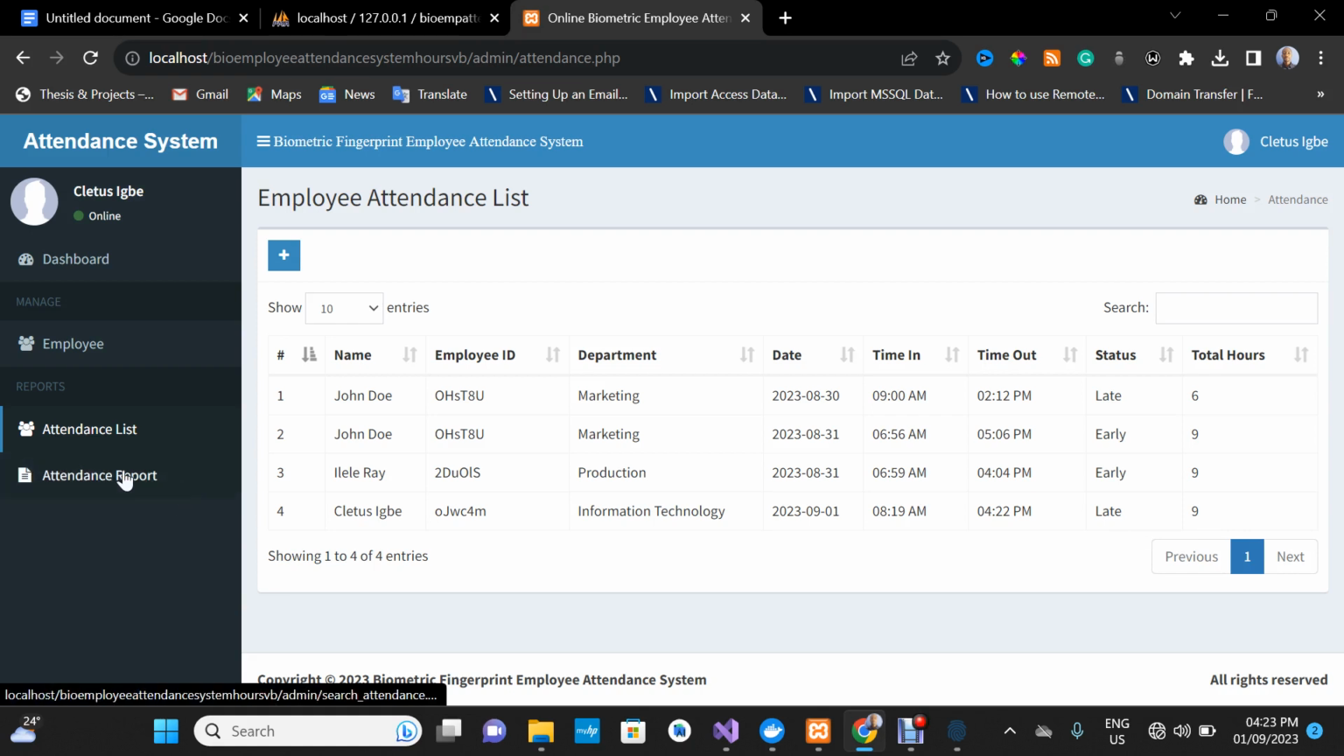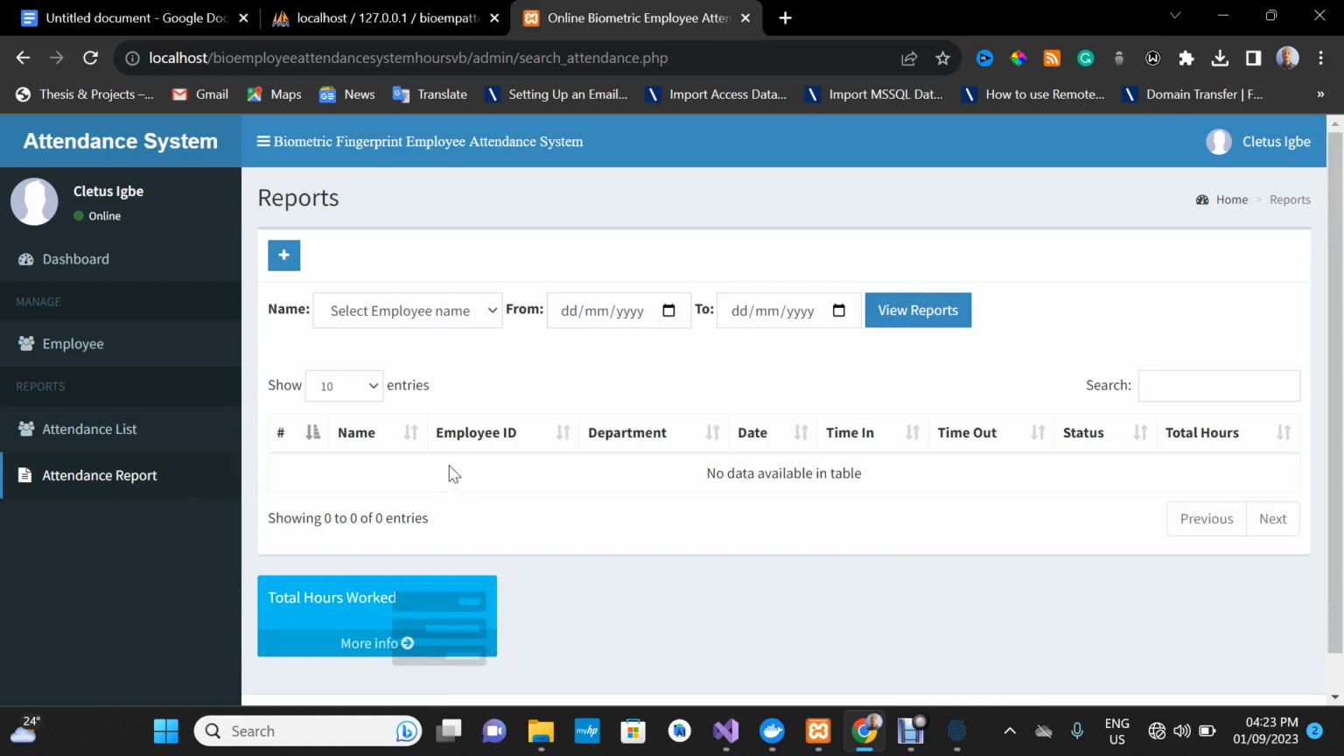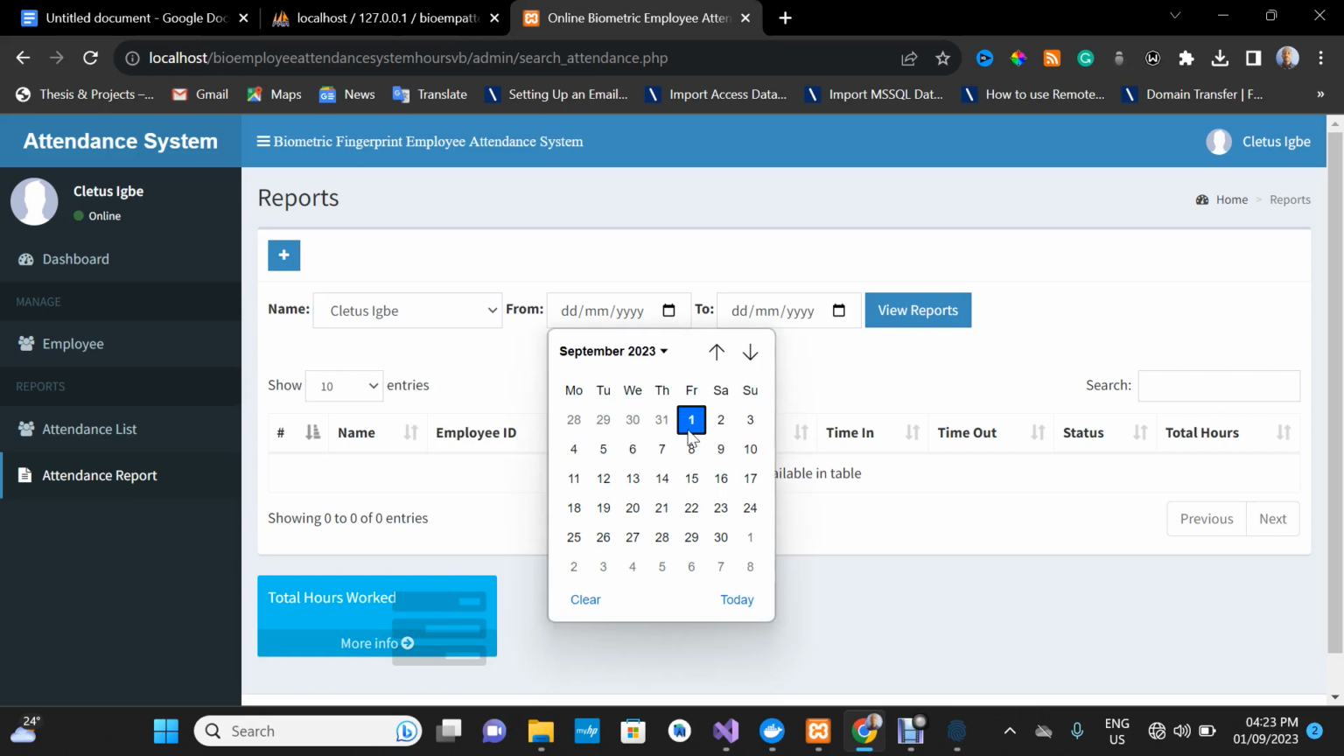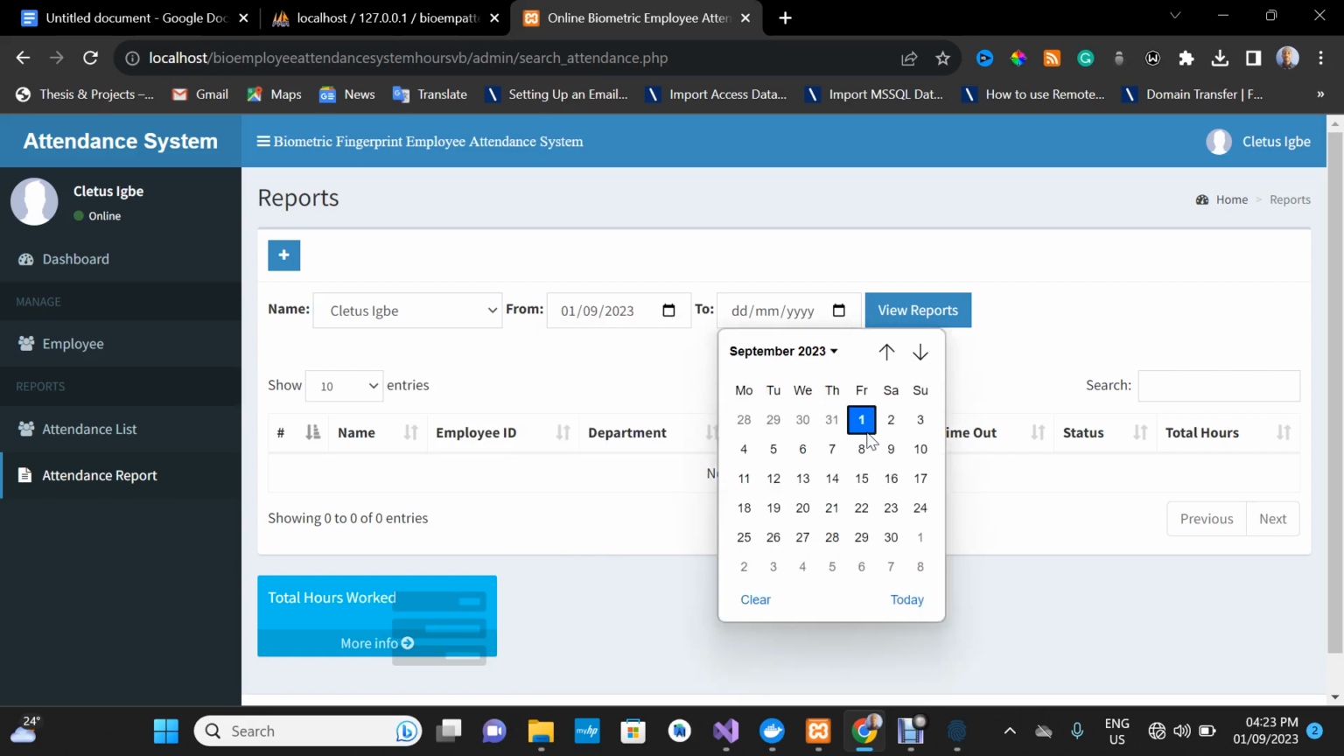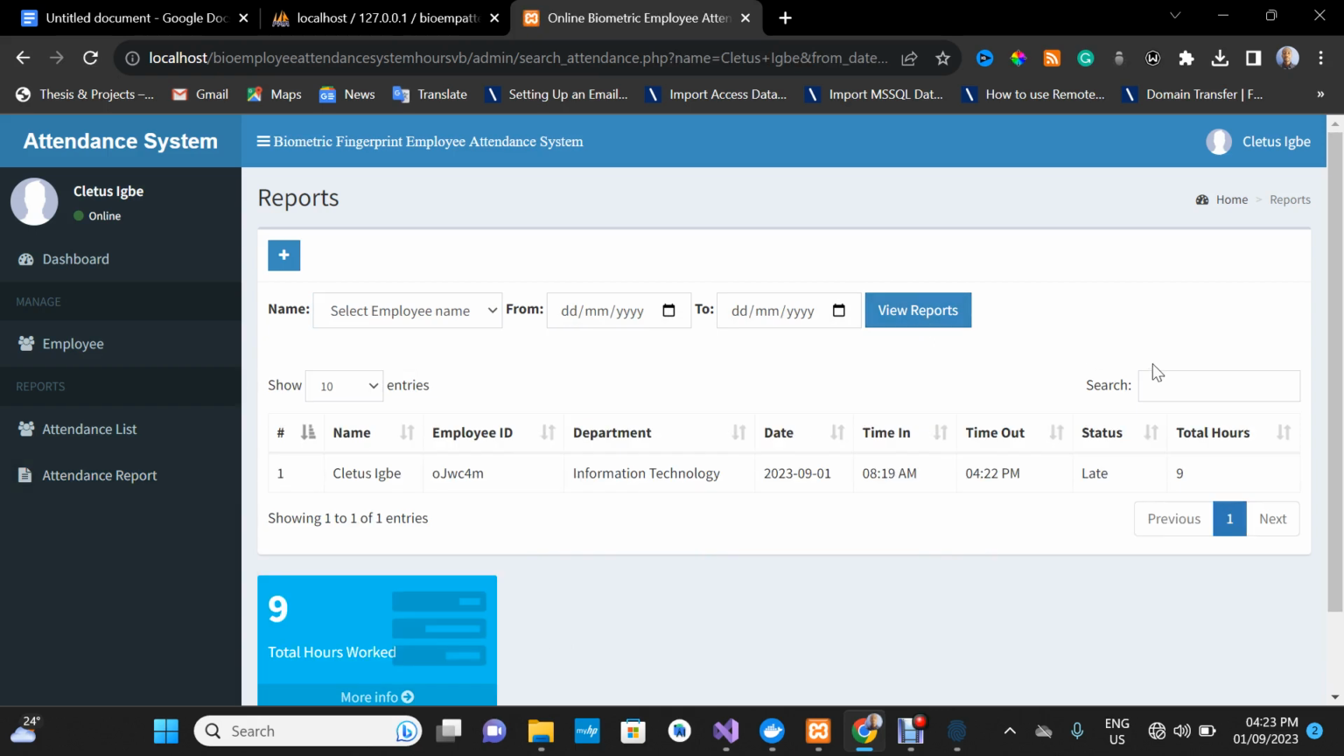Now we are going to click on the attendance report. So here we are going to check the individual attendance report for employees so that we can track how many hours those employees have been able to work based on the selected date criteria. Here I'm going to click on the employee I want to check the attendance report for. Then for the dates, I'm going to click on 1st September, then view reports.